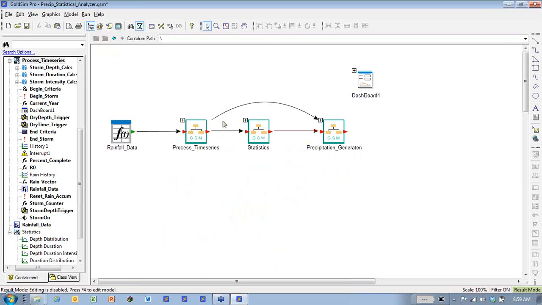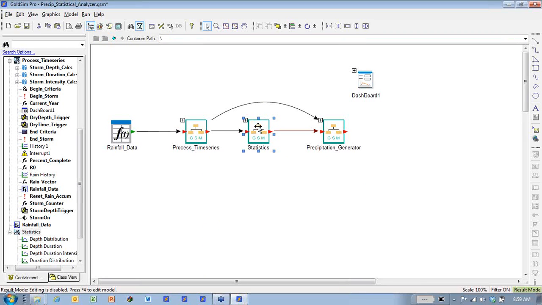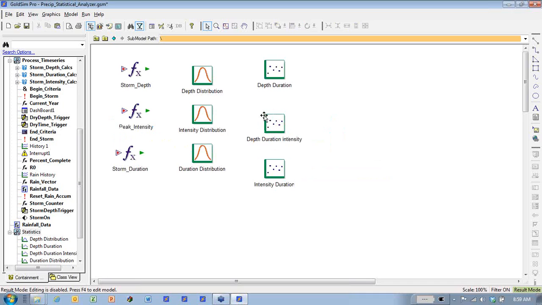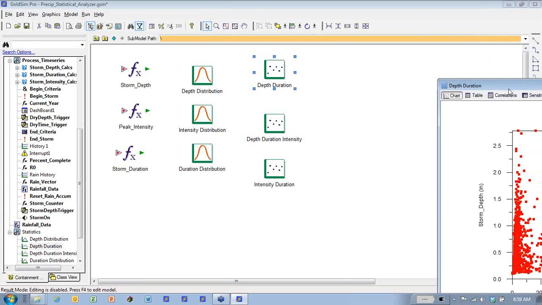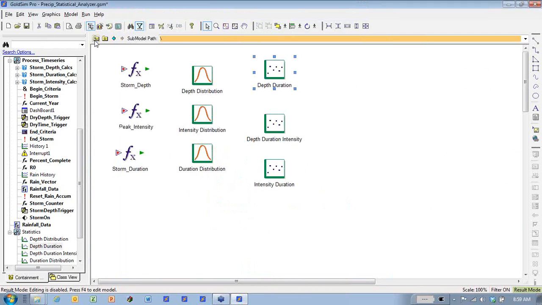Then I pass that number into the interface of the next submodel as the number of realizations to run. So we're being efficient here, right? This submodel will only run the number of realizations that we counted storm events for. Then we can look at the depth to duration. Whoops, I need to close some things here. Move this over. There we go. This is the correlation between depth and duration of the storms.